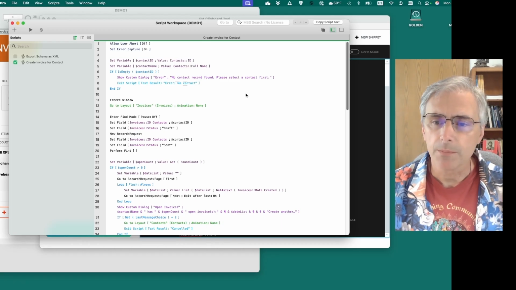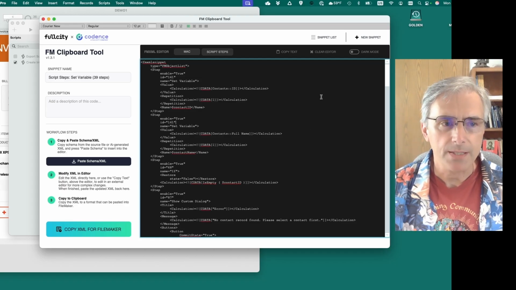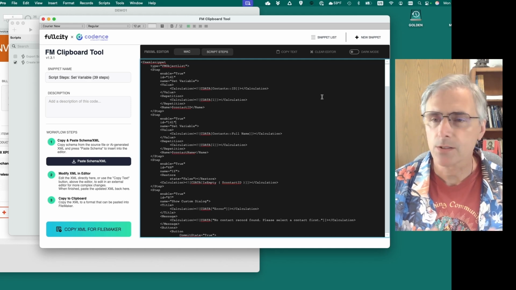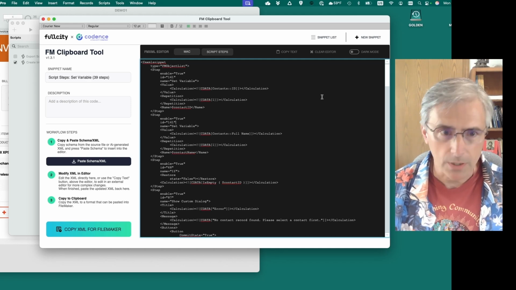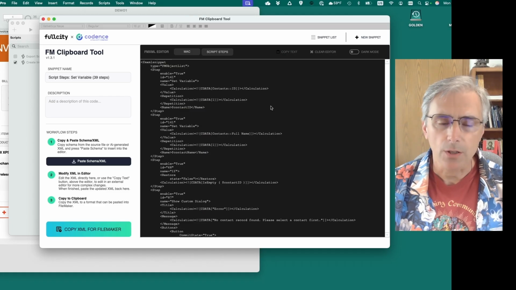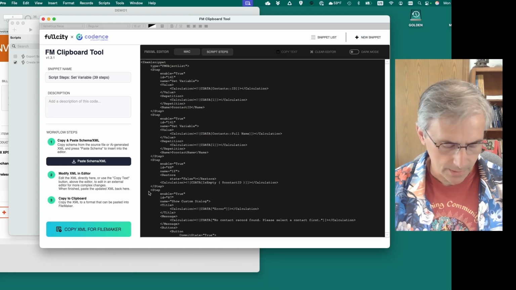One other thing I want to mention about the FM Clipboard tool itself is that you don't have to just edit things right here in the workspace in the Clipboard tool. If you prefer to work with an external text editor like Visual Studio Code or something like that, it's easy enough to take this code here, copy the text. So you're copying just the text you've pasted in here. Go to your editor.